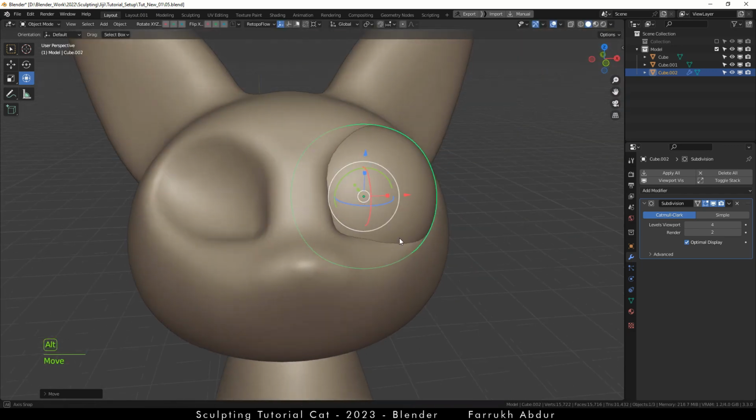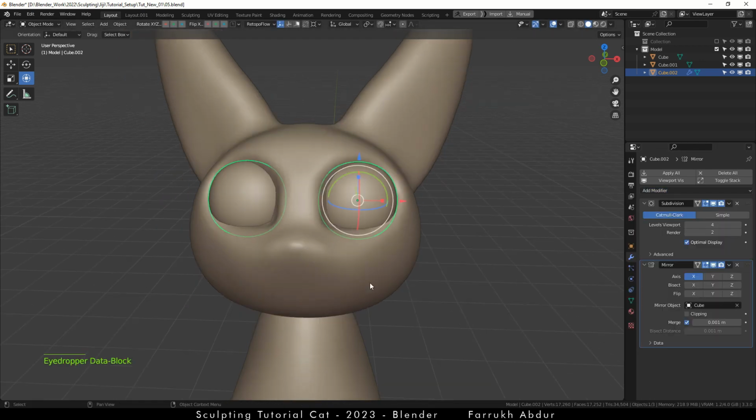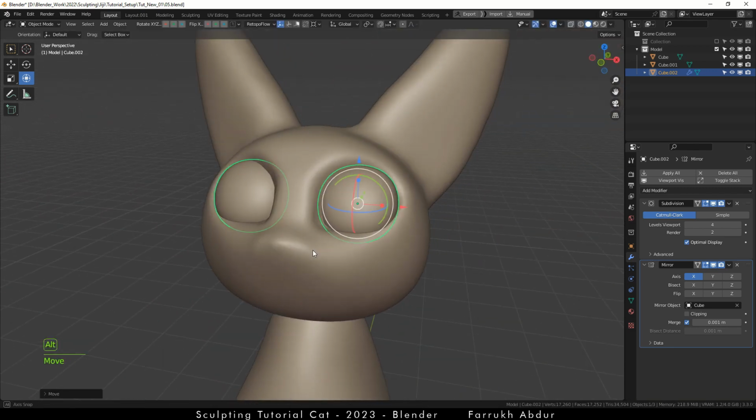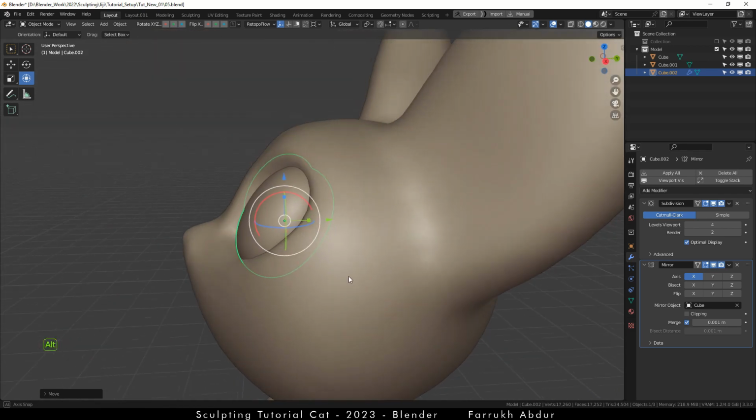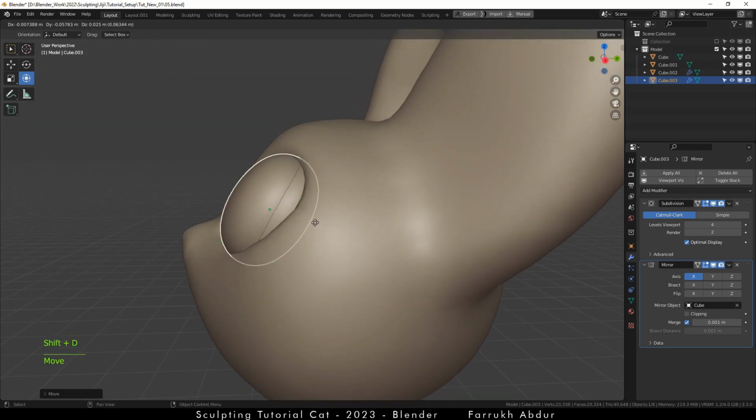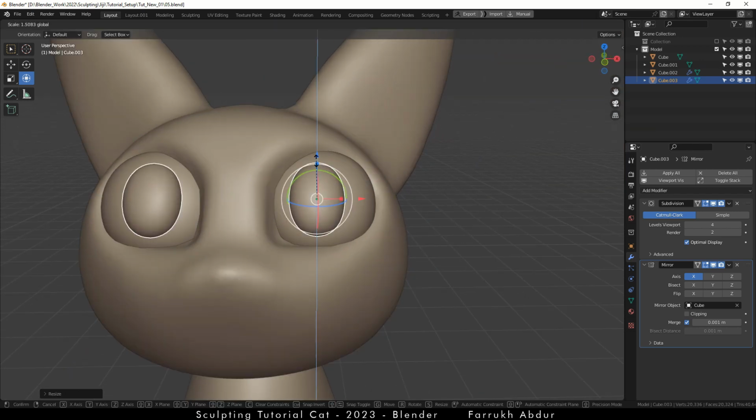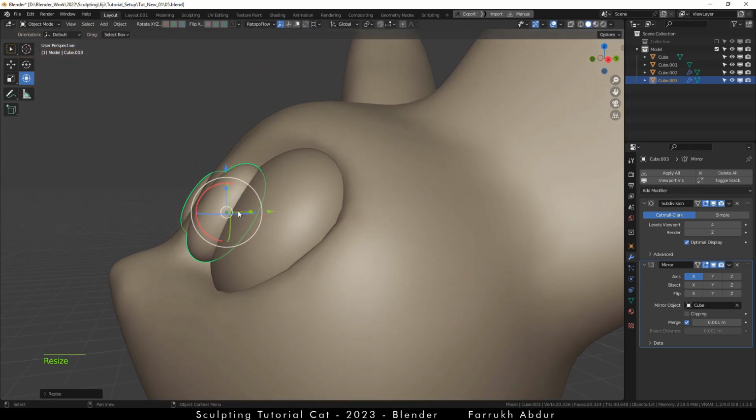Add a mirror modifier to get the other side eye. Use the head as mirror object reference. Duplicate this eye object and change the size to make it smaller. Rotate and position this object just over the eye base.